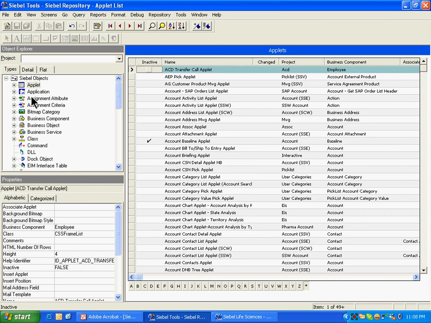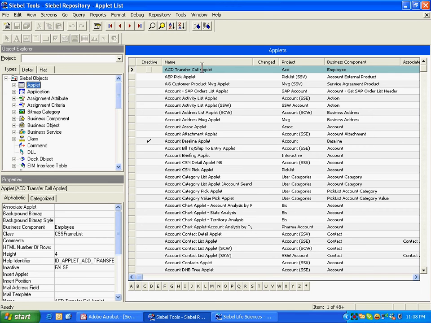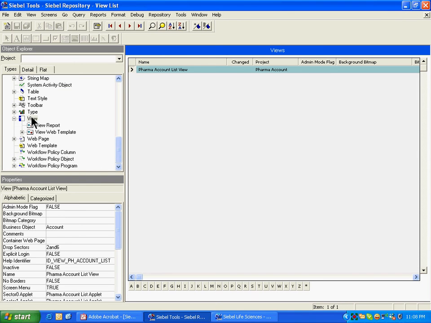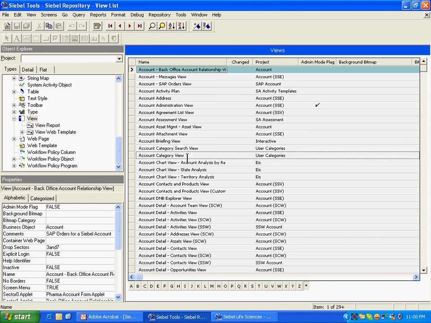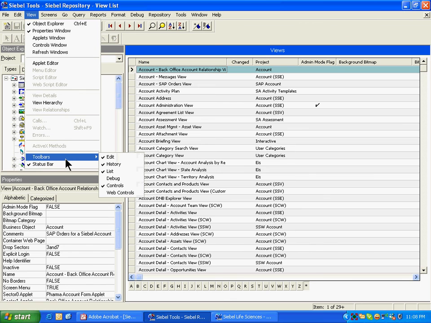But let's say you're looking for a workflow object and you don't know the type. You have to highlight the type to see all the applets. If you want to see all the views, you click here and you see all the views here. But if you don't see an object type here and you want to add more, then you go to View, Options.